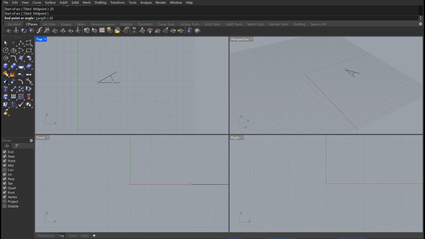I want to make this 30 degrees. So I'll press enter, and I'll have this arc which makes 30 degrees, whose tangents make a 30 degree angle when they intersect. So that's our arc.